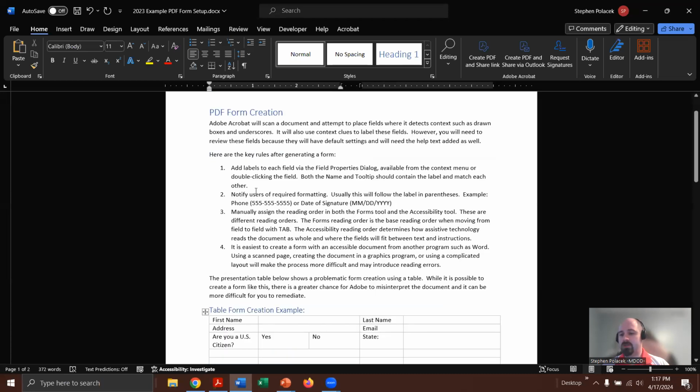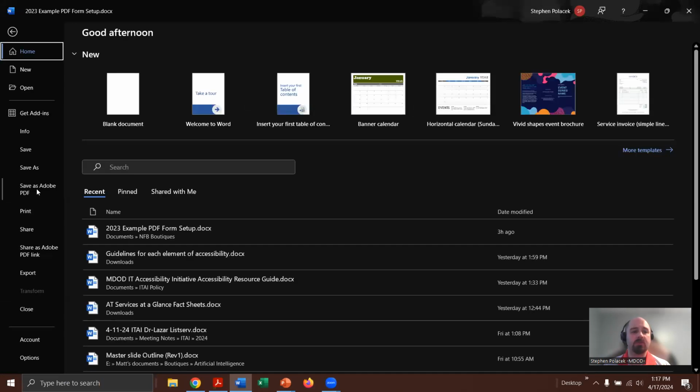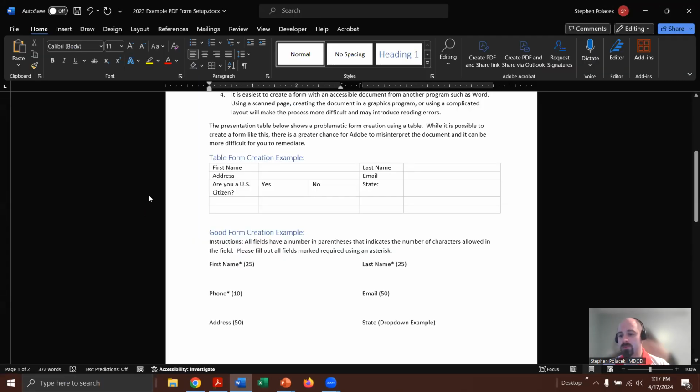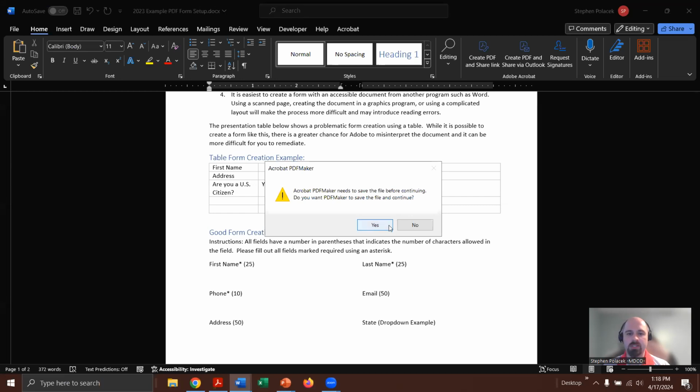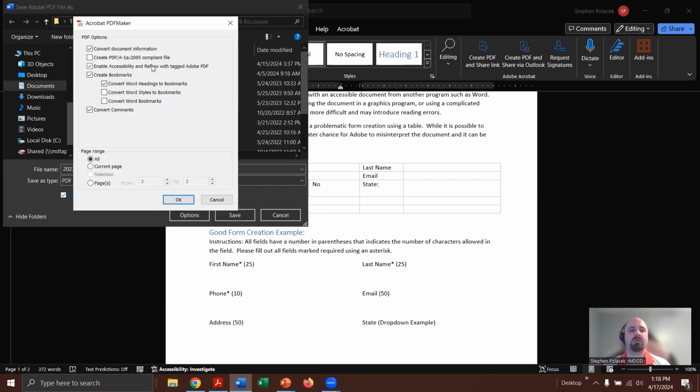So once you've written up your document and you've created all your spacing for your form fields, you want to make sure to save it as an Adobe PDF. Now there's one thing that's very important you do. What you need to do as you're saving it, when you're at the save dialog box here, you want to click options, and then you want to click enable accessibility and reflow with tag PDF. It's the third checkbox in this list.